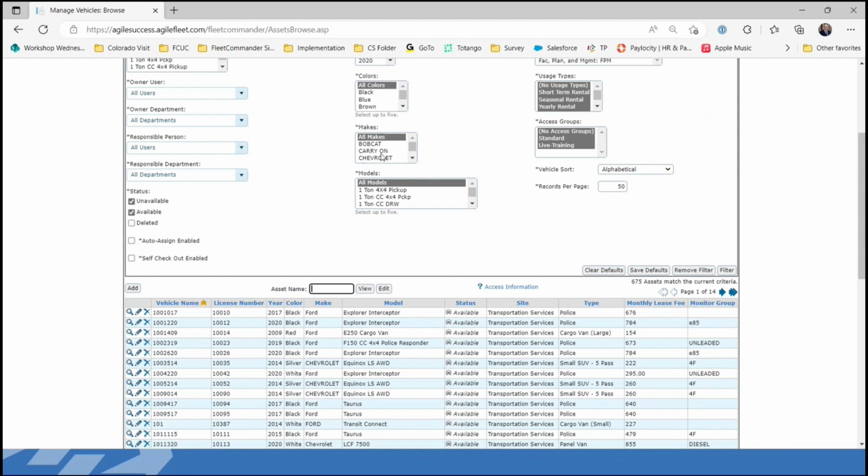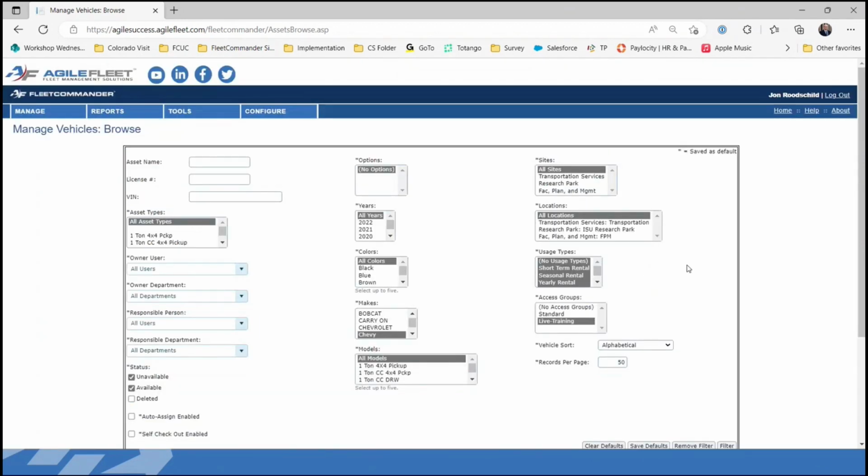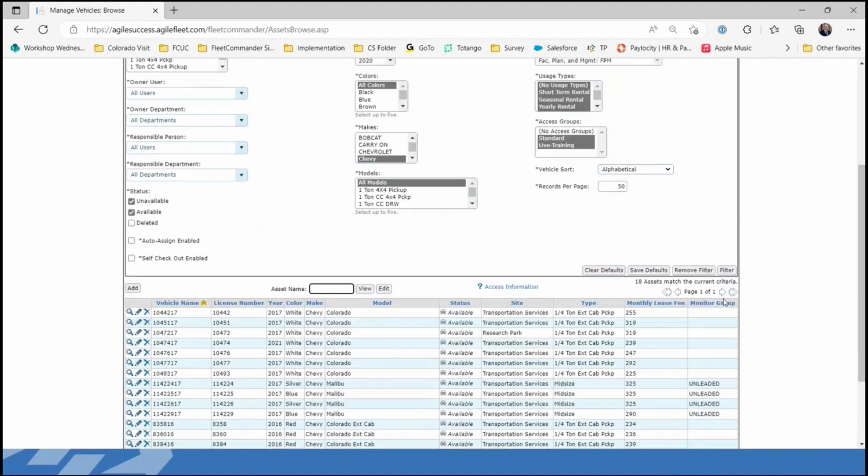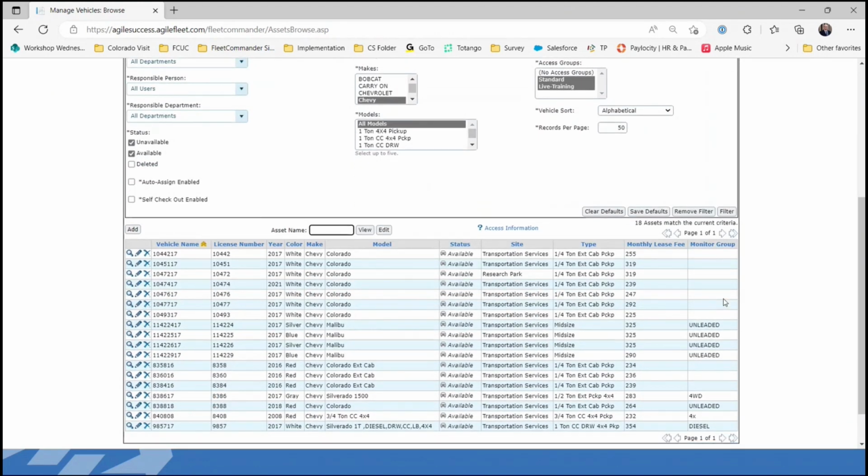If, however, you want to make a temporary change, well, then what you do is, instead of clearing the defaults, you do your filters. And so you would end up saying, in this case, I want to see not just vehicles that have the access group of live training, but I want to have live training and standard. You hit filter, and it brings up a larger number there.